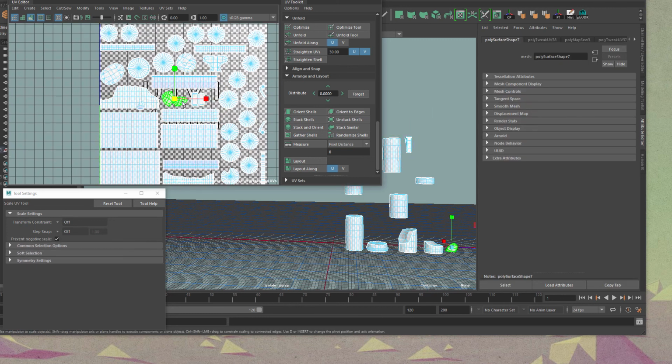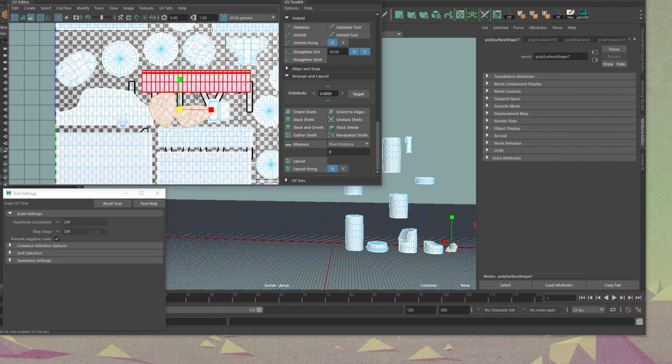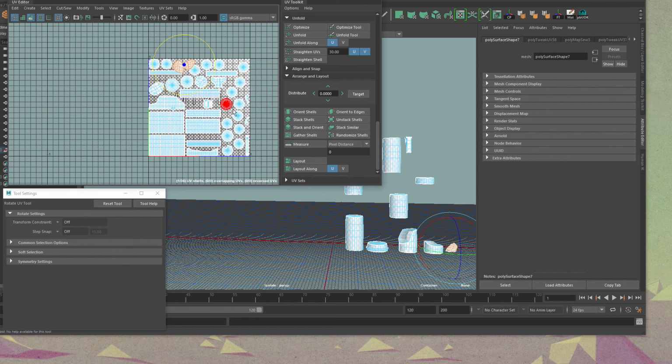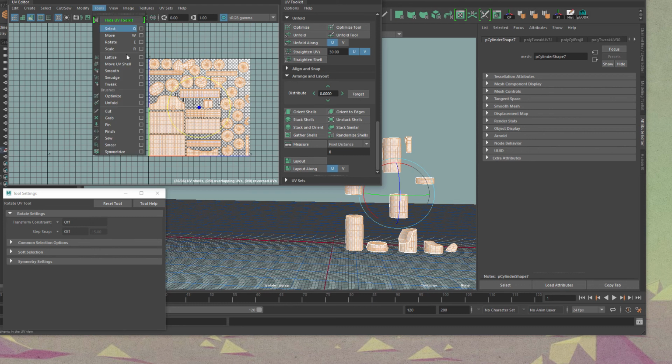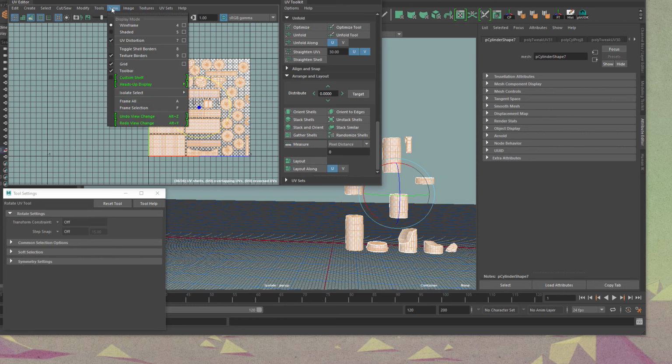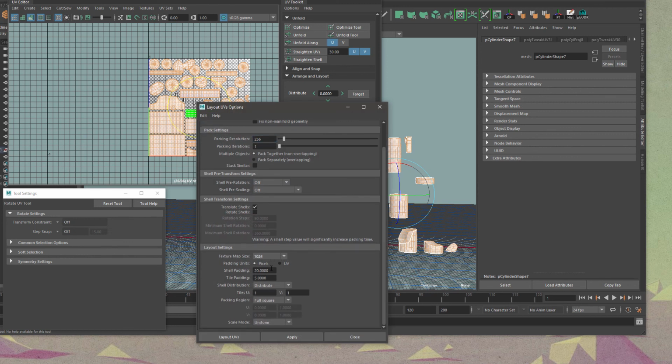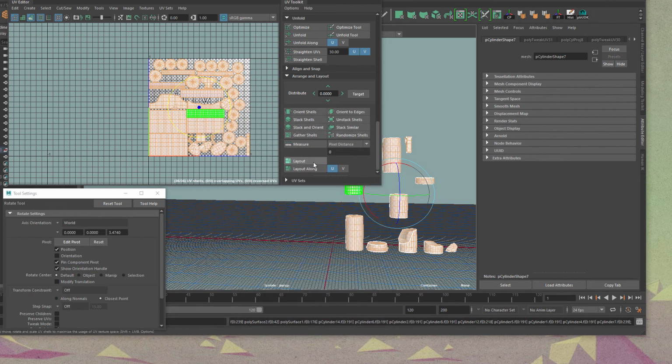Just make this slightly bigger in case I want to use the little rock at different scales. And we'll set the padding to be lower. Tools, modify layout, and shell padding down to about 5, and apply, and lay the UVs out again.